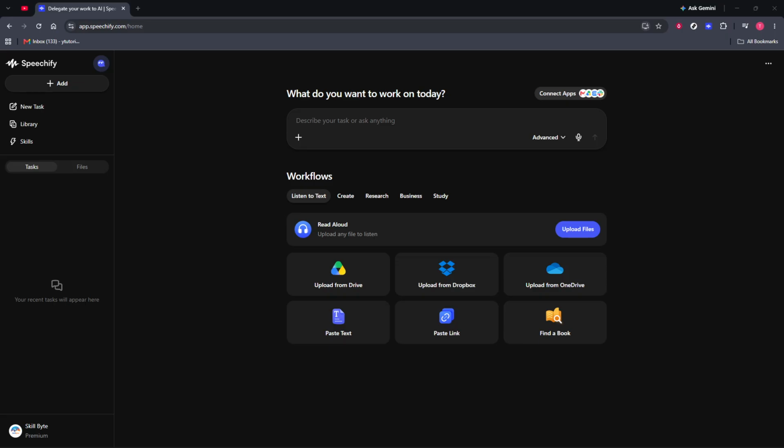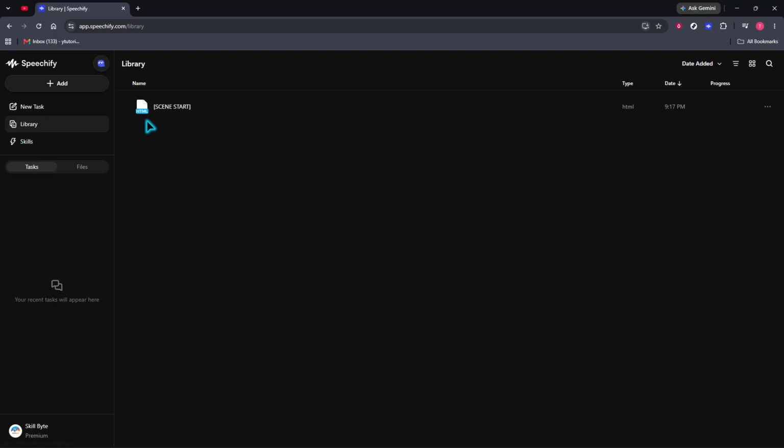After you're inside Speechify, look for your library. This is where your previously generated audio projects are stored. If you've already created the audio you want to download, the library is the place to find it. Take a moment to scan through your saved projects and locate the one you need.